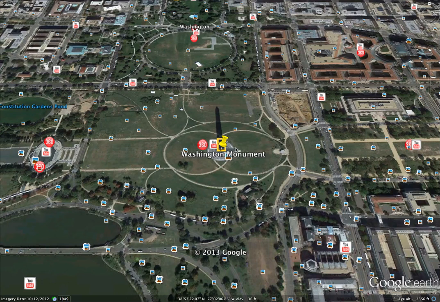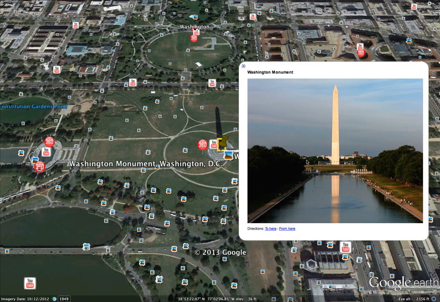So now, class, we're going to go ahead and look at the Washington Monument on Google Earth. So here I've pinned the Washington Monument, and this is what it actually looks like if we're standing in front of the reflection pool that shows the Washington Monument.